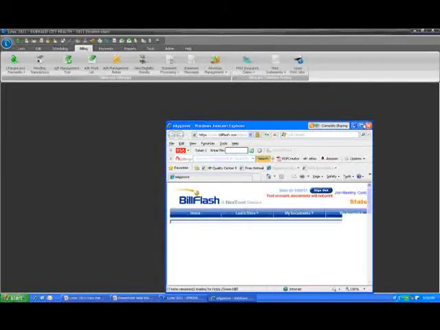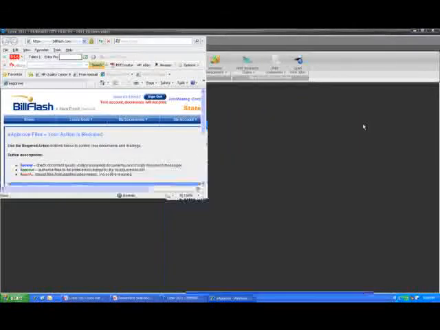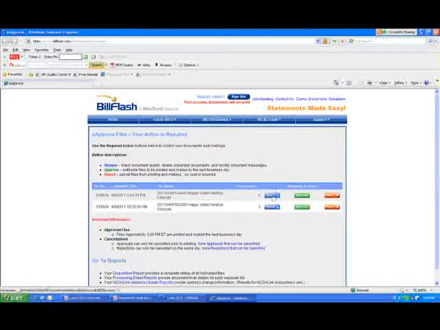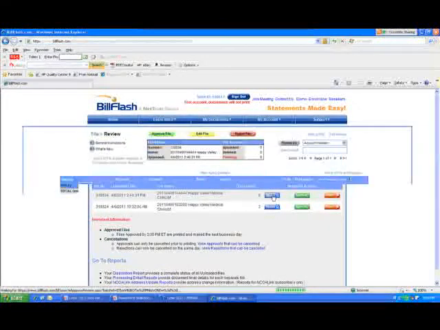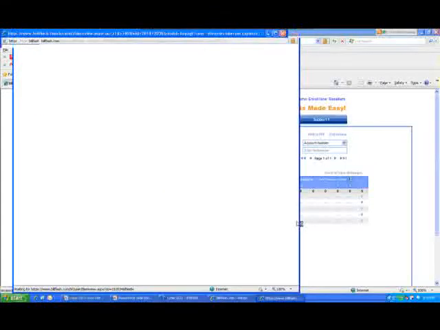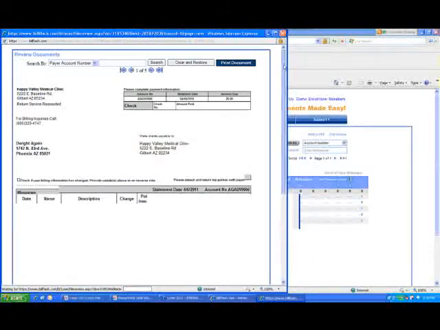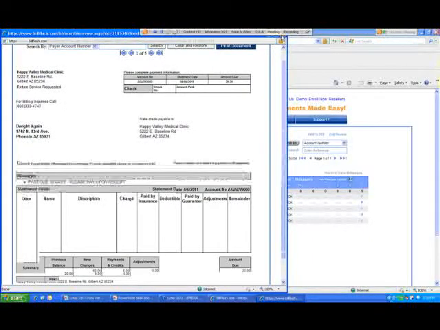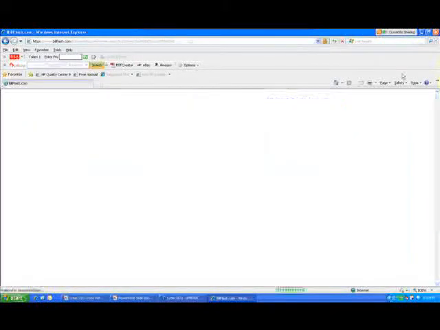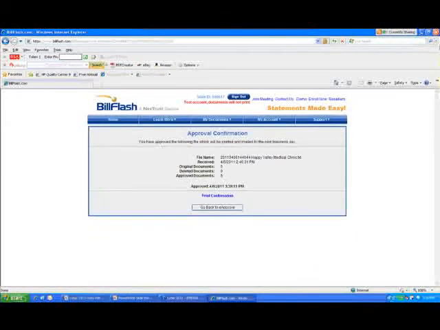Let's see if we can get in here to e-approve. So what you're then going to see is a screen that it'll bring you up here to the Bill Flash screen, where you can go through and review the statements that had been immediately uploaded from Lytec to Bill Flash. You can take a look at each statement, approve it, say, yes, this is one that I want to send out. You can add messages to it. When you then approve the file, you go back into Lytec and everything updates.